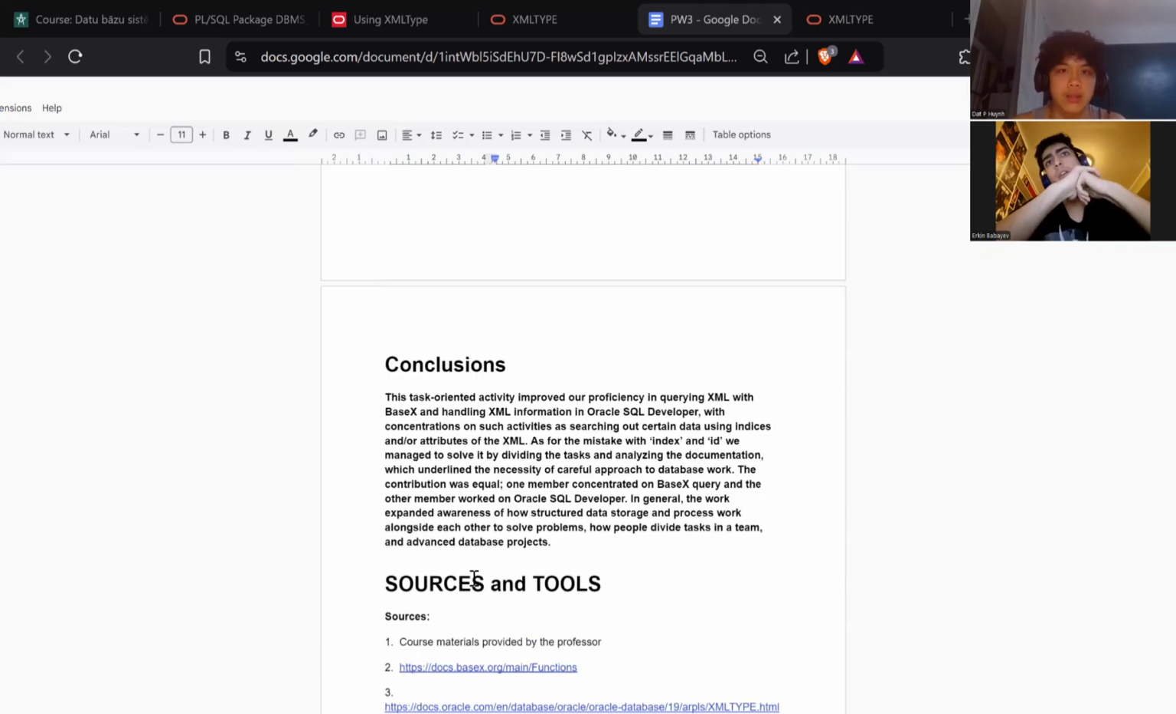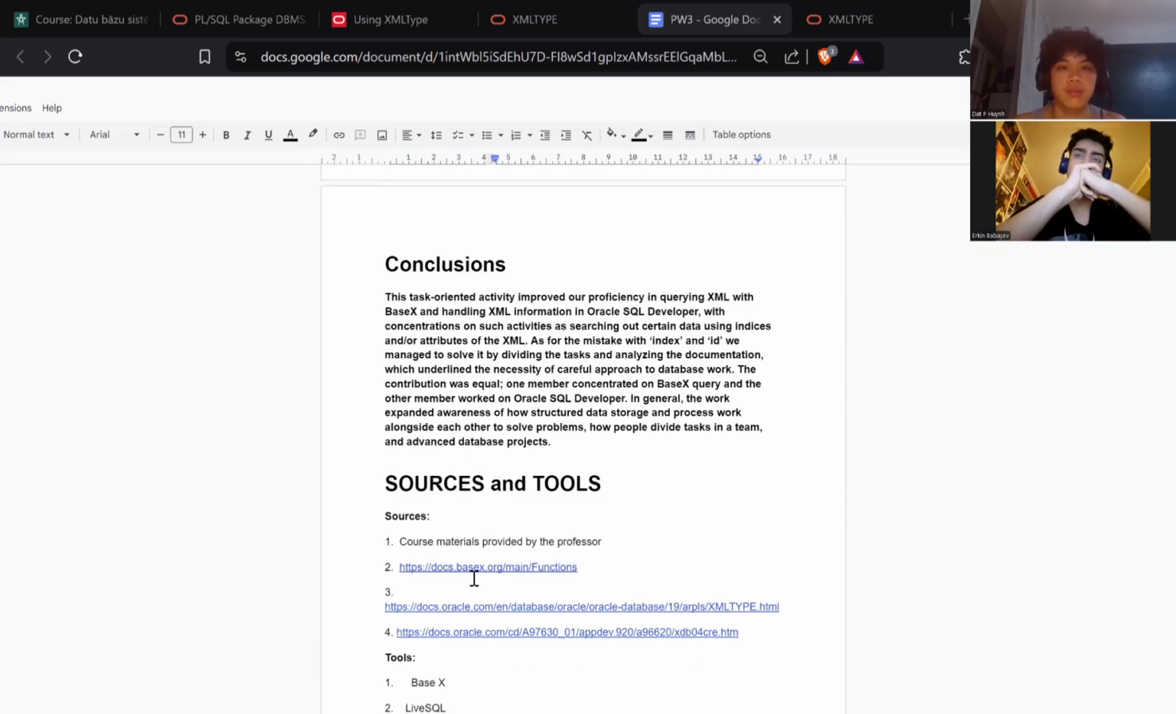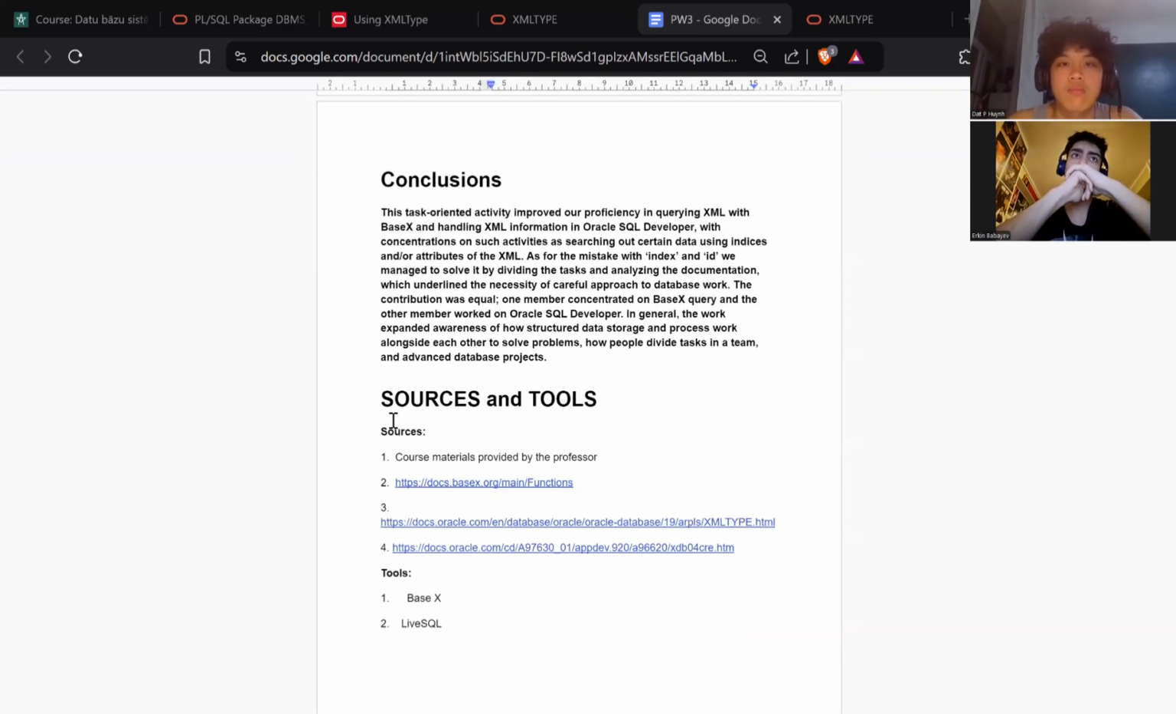So let's go on to the conclusion. While working on this project, it greatly improved our proficiency in querying XML with BaseX and in handling XML information in Oracle SQL Developer. With such a set of skills, working on future projects will be significantly easier for us to handle such queries. I should also mention that working as a team significantly improved our social skills and made communication much easier.